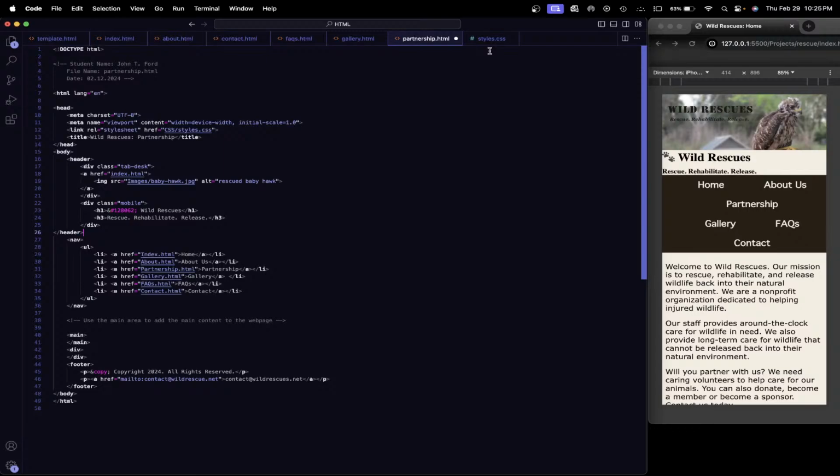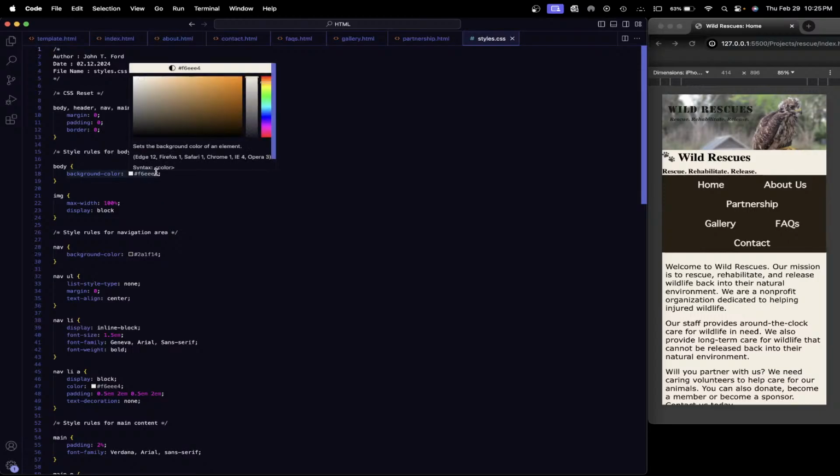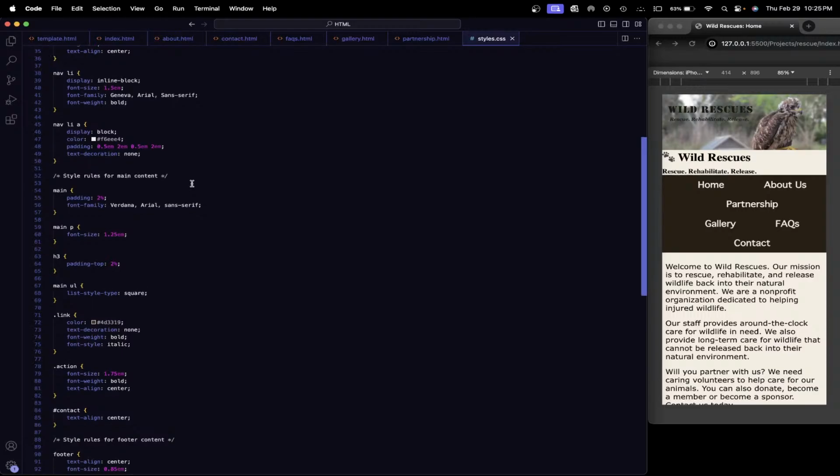Number 4, in the styles.css file, create a new comment after the img style rule with the following text: style rules for mobile viewport. All right, so in the styles, we go to create a new comment after the image style rule. What? Okay, so there's the reset. Server for bodies and images. Yeah.